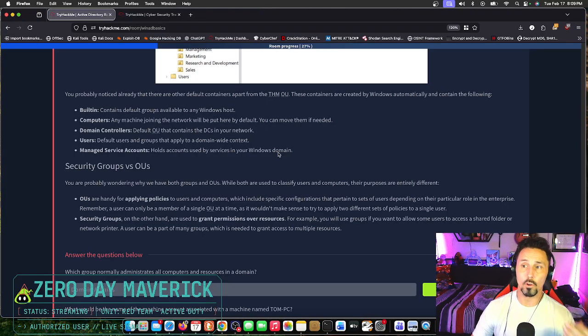What would be the name of the machine account associated with the machine Tom's PC? Well, we already know Tom's PC is the name of the machine. However, we set this a little earlier when we looked at this. Identifying machines is relatively easy. We want to find the machine itself. The machine account name appears as the computer name followed by the $ sign. So it would be Tom's PC plus the $ sign. Let's see, Tom Tech PC plus the $ sign.